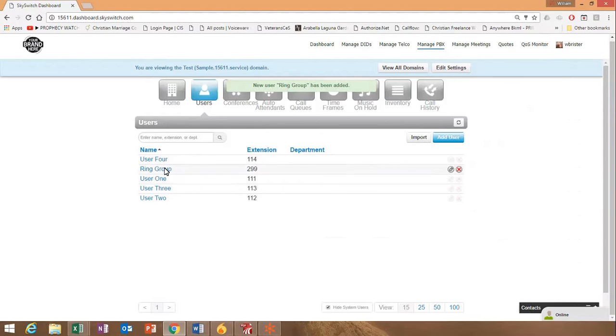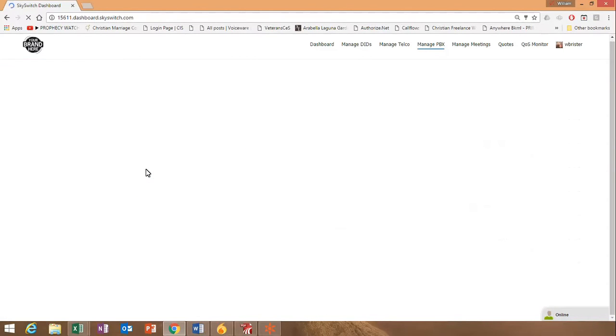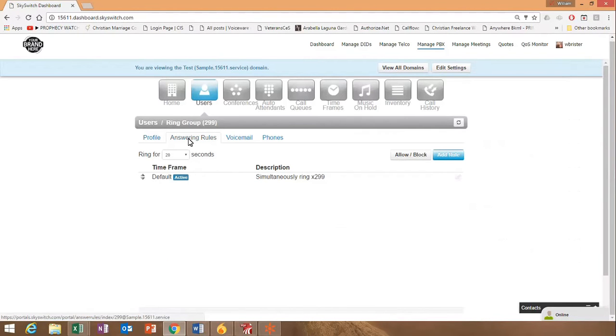So now we have a ring group here on extension 299. Now we want to go into this ring group and look at the answering rules. Now what you're going to find is that anytime you create a user, it's going to create this default answering rule. Now it has a time frame on it that is default, and it's always. You will not find this time frame on the time frames tab because the system just has a default time frame that is always. But really, this is the only time you really see it, is when you create a user and it creates this default answering rule.